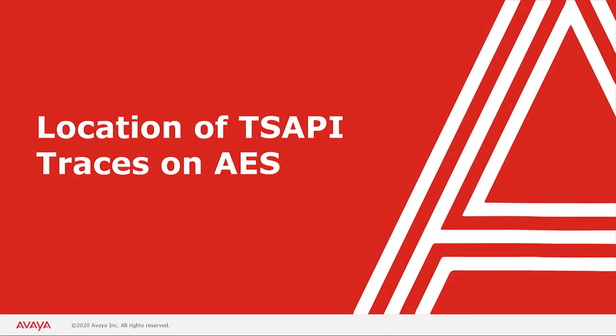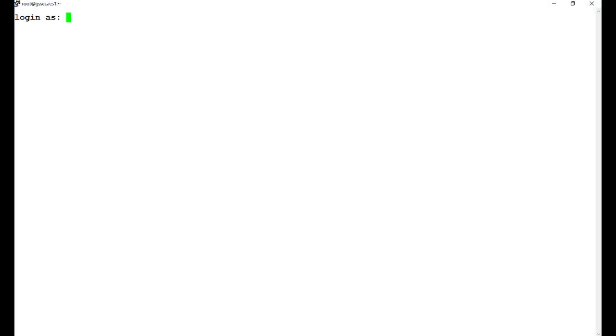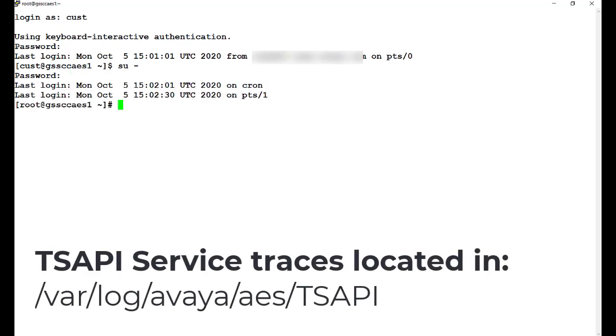Next we will look at the location of TSAPI traces on AES, since these cannot be downloaded through the browser. To view TSAPI traces, you will need to use an application like PuTTY to SSH to the AES server. You can log in as Cust or Craft and will then need to change to a root level account. TSAPI traces can be found in the path shown on the screen.